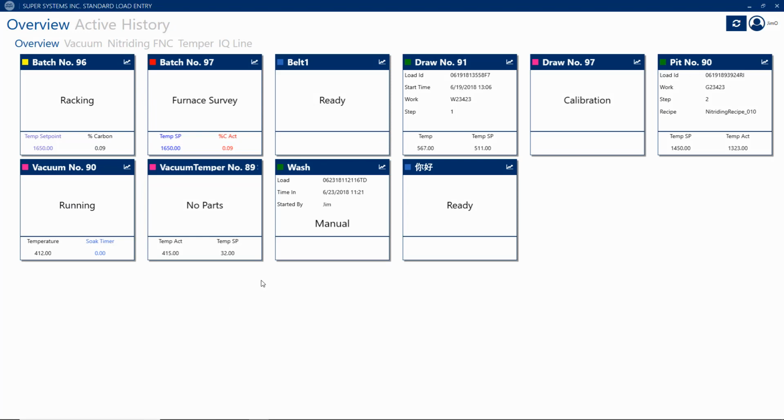that this load was in that particular piece of equipment. And so you'll see here that my piece of equipment now shows that I have a load in there, the time in, who it was started by, and if there was a recipe running, it would show you the recipe information, similar to what you see up here. But because the wash is a manual process, not run with recipes, that's what's being displayed there.